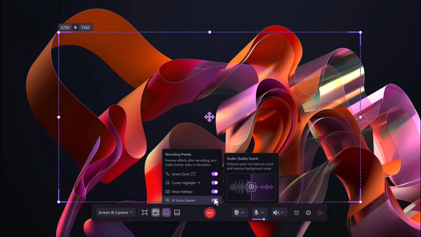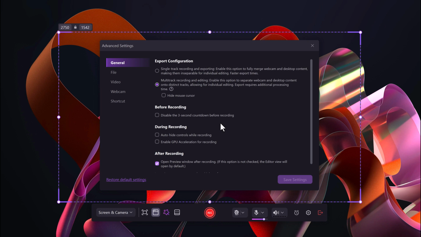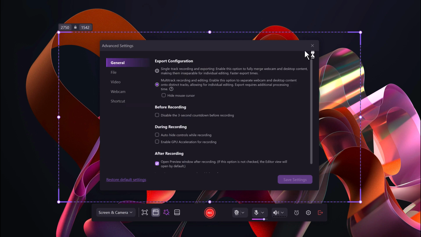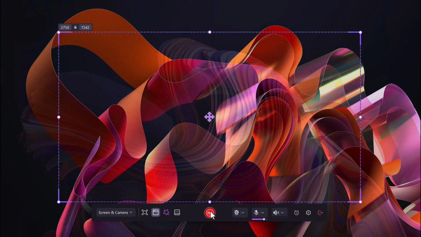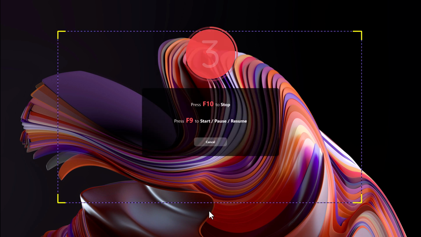And with AI voice cleaner, you can eliminate background noise for crisp, clear audio. And you can turn your camera on or off and even apply AI beauty filters to enhance your appearance. And with schedule recording, you can set a schedule to automate your screen recording. Once everything is configured, hit the record button, a countdown appears, and DemoCreator begins capturing your screen.